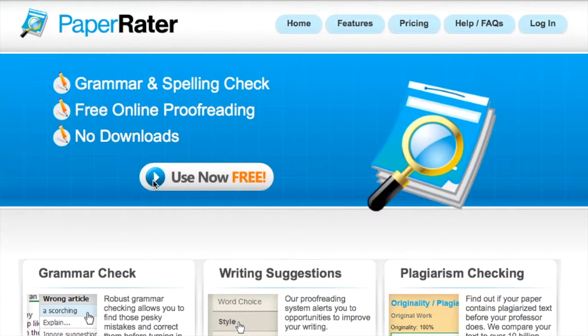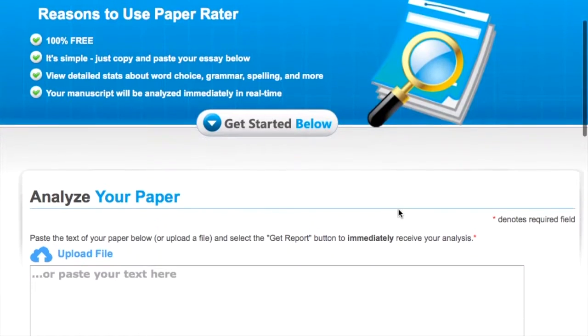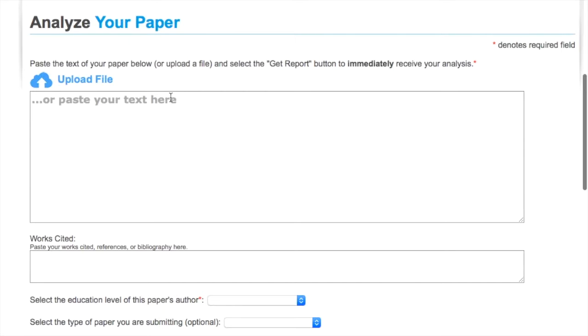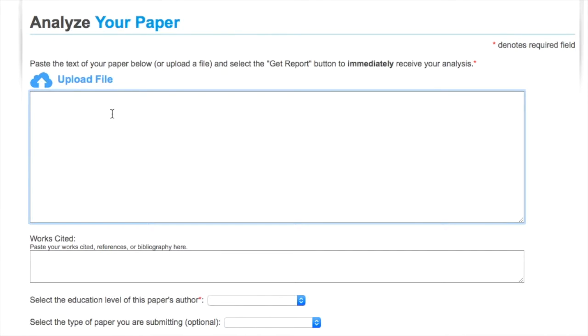So when you want to use this program, you can find it on my Symbaloo or you can go to paperrater.com. So when you're ready to use the program, you simply click on Use Now Free. This will take you to the submission page. When you submit your paper, it says upload file. If you want to upload the file, you actually have to pay the extra money, so the best thing you can do is copy and paste.